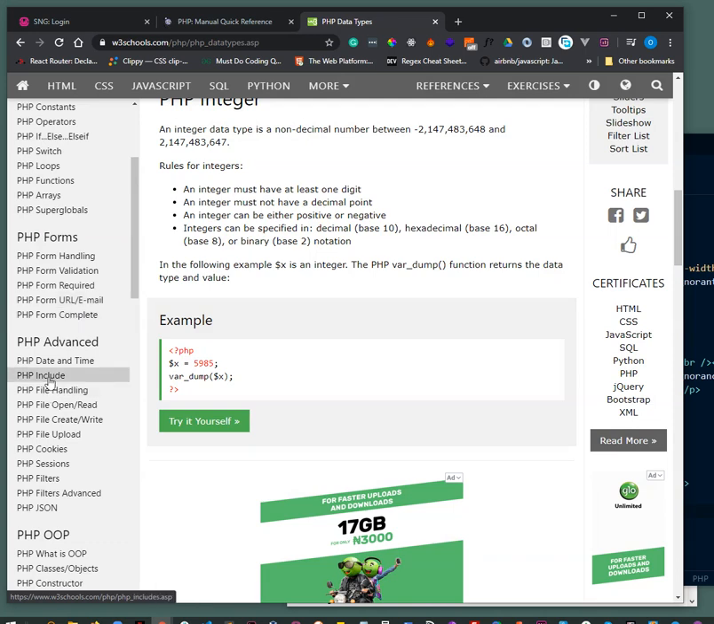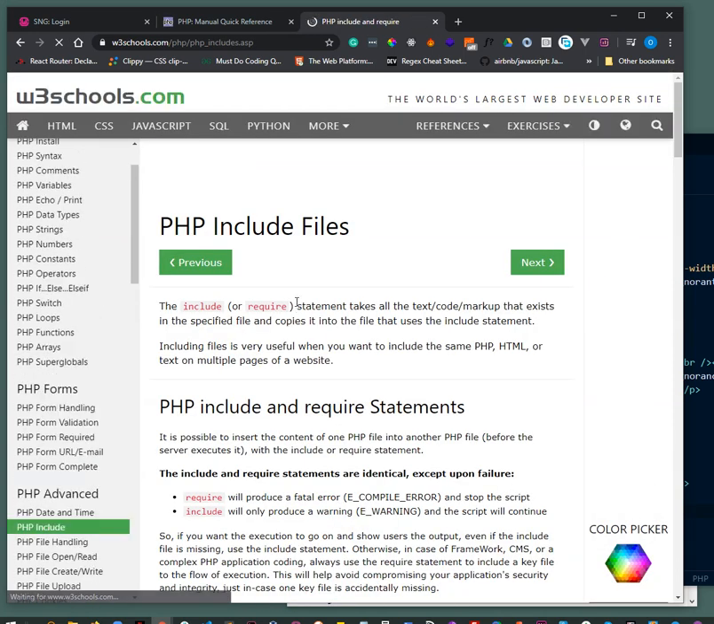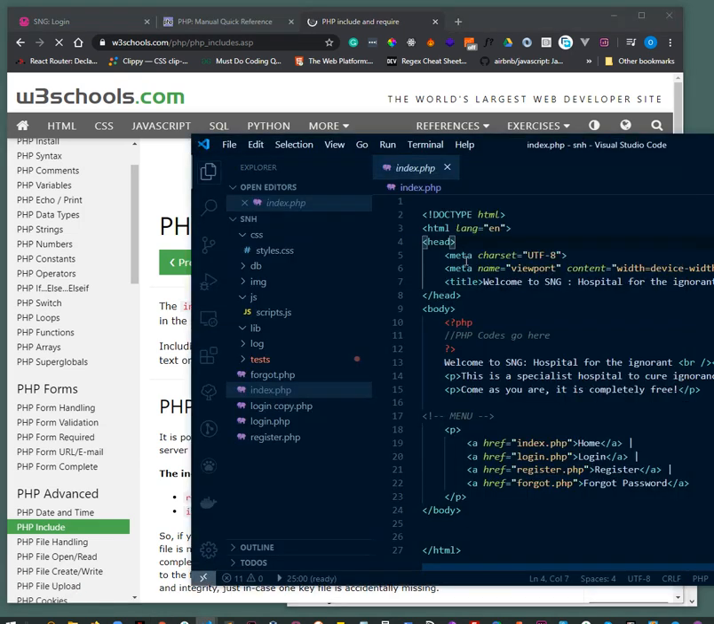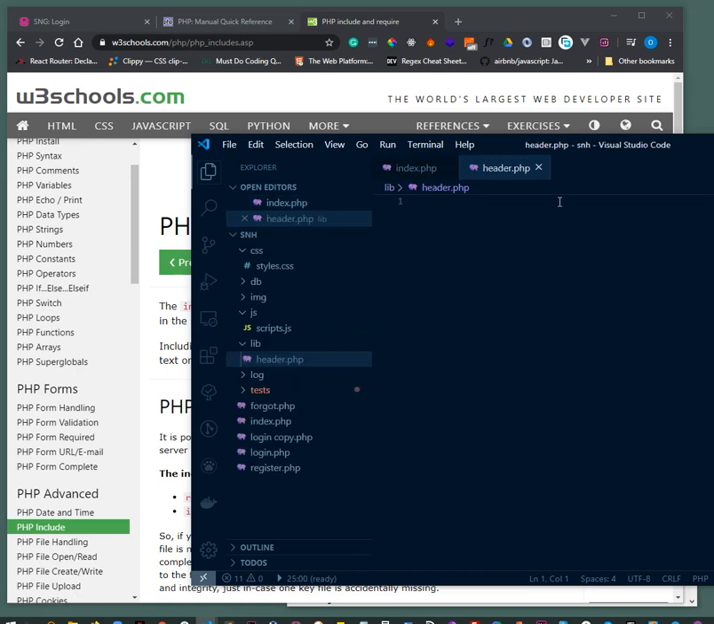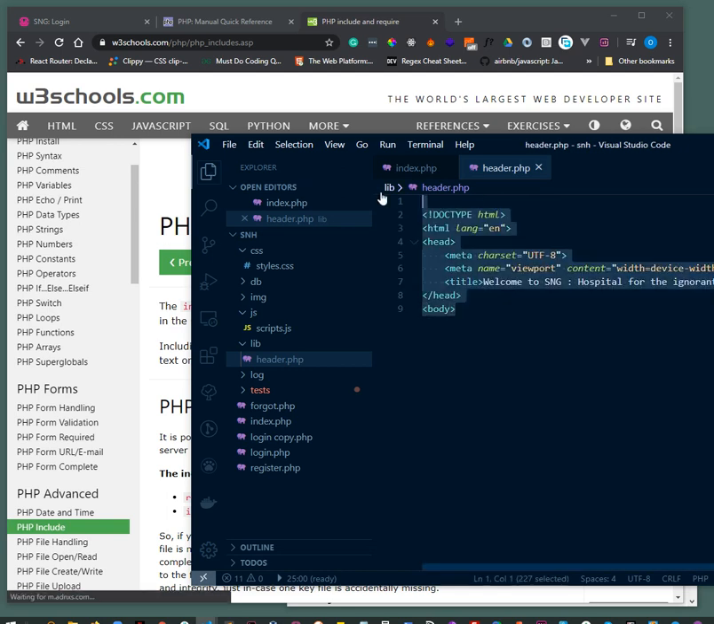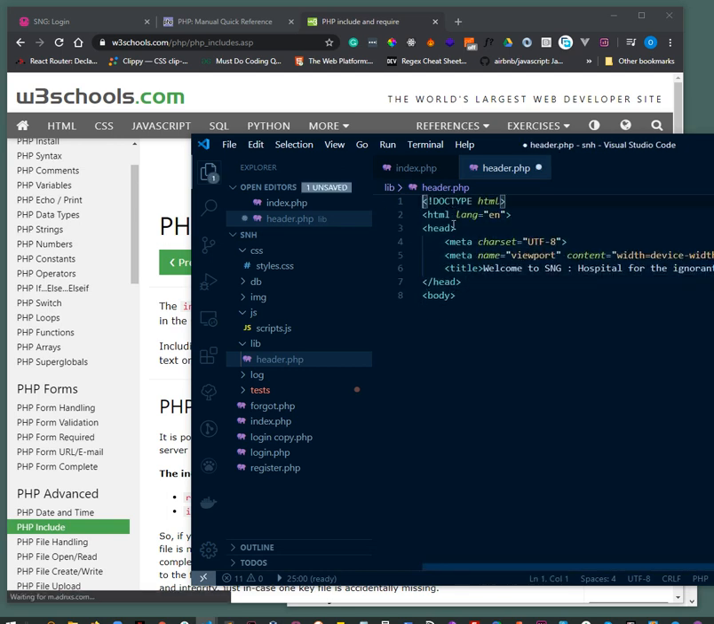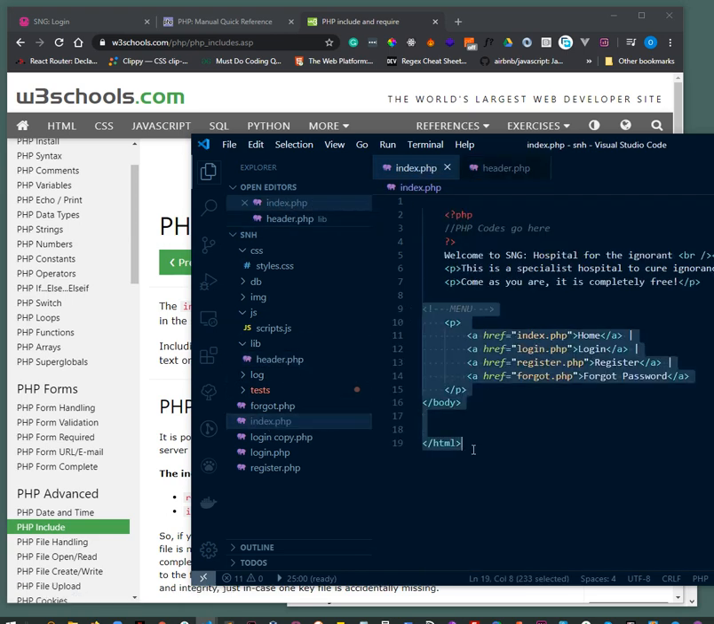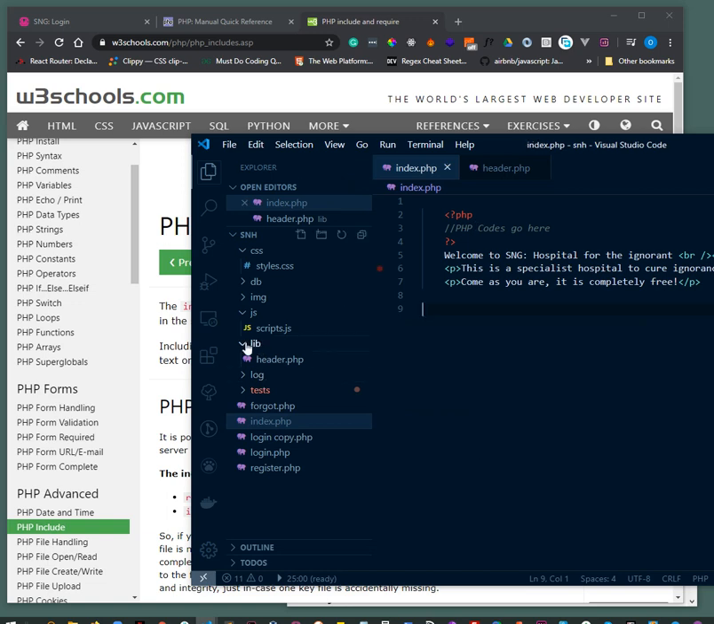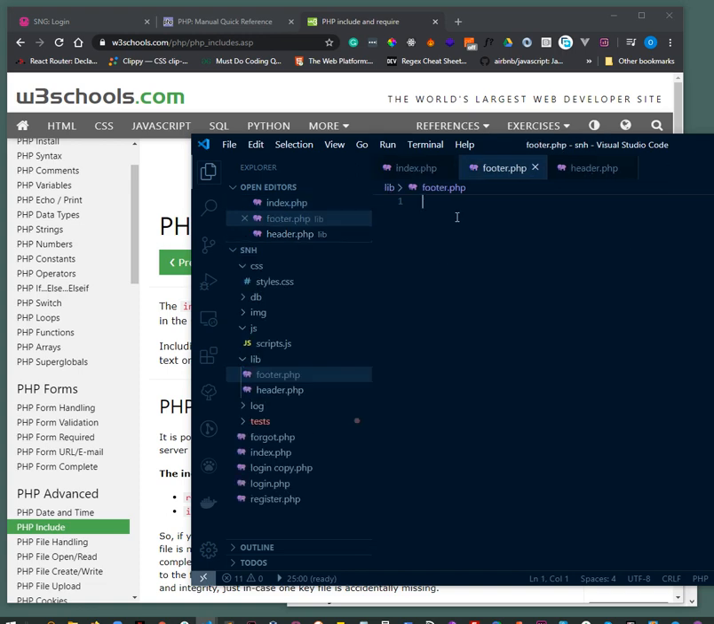Right, this is it. Include allows you to bring another PHP code into your page. So for example, I'm cutting this part now, that's Control X on my keyboard. I'm coming to my library and I'm going to call this header.php and paste it here. This is the component that I've just separated from my main page. I'm also going back to that index page, copying out this part, saving it, and calling it footer.php, and then putting that here.